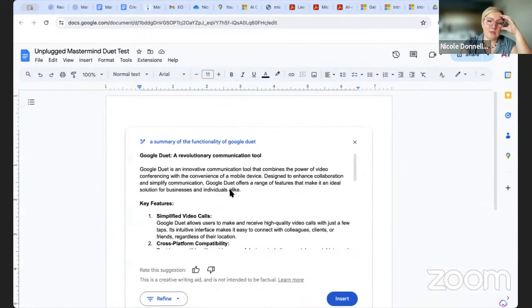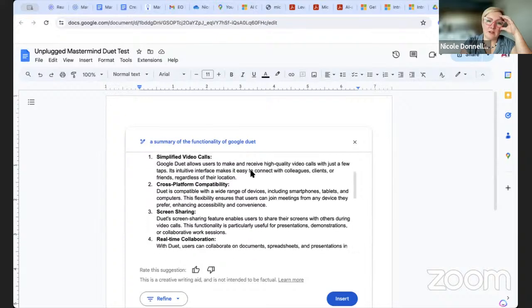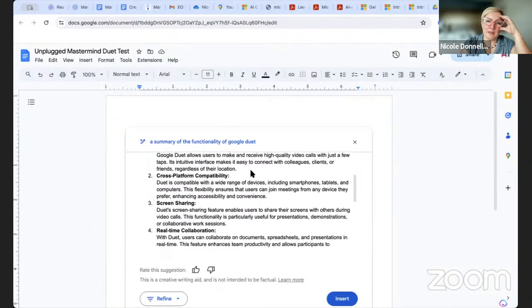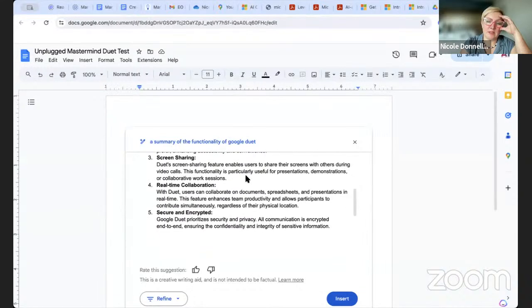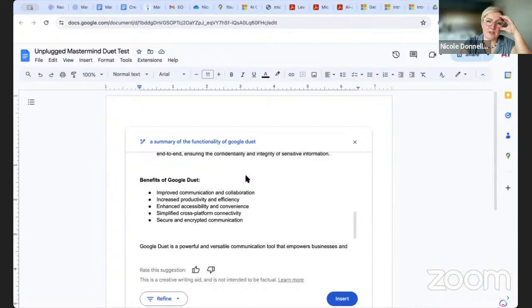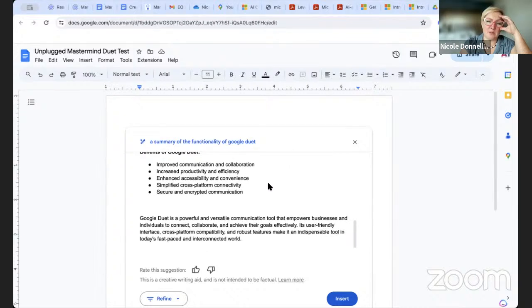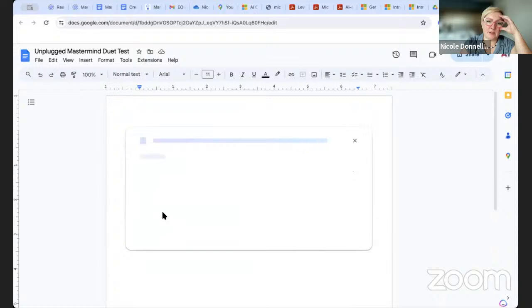Okay, so let's see. Google Duet. Key features: simplified video calls, cross-platform compatibility, screen sharing, real-time collaboration, privacy, security. Huh, that's weird. We'll ask it to elaborate.